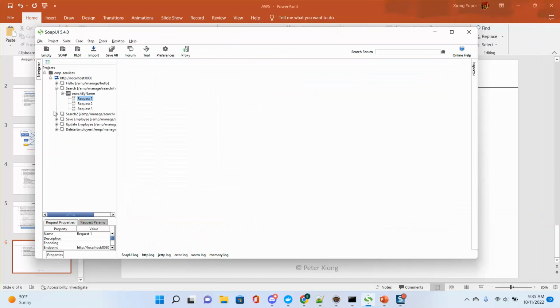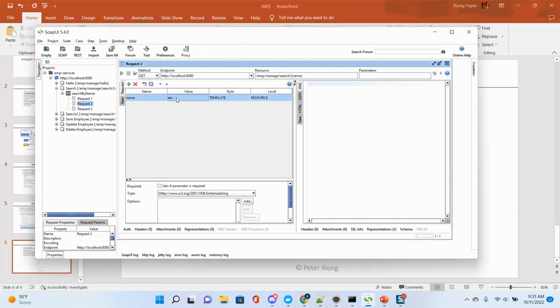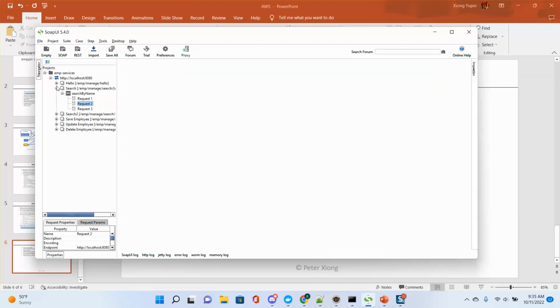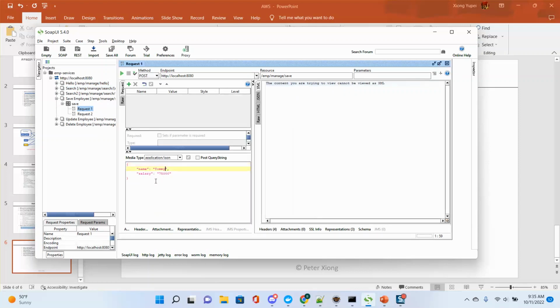Now, if I find somebody else, if I search for ABC, then it should be false. Employee not found, right? It's the same. So this is a search. The salary part I will do later, and then I want to add some employees. So let's add some employee. Say Tommy, 75,000. Let's add it.